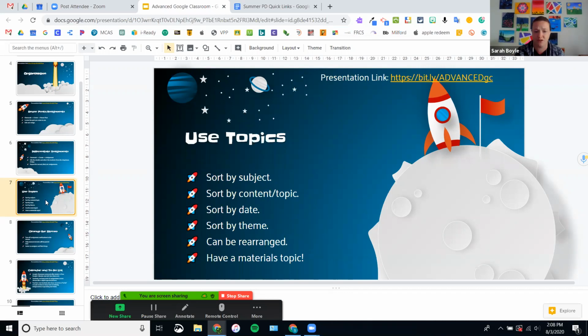A lot of teachers have also suggested to have a separate topic for materials and references, things that the kids need to look at and refer back to, but not necessarily complete anything.